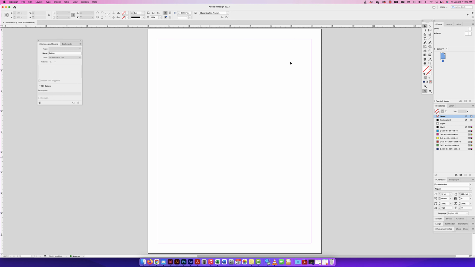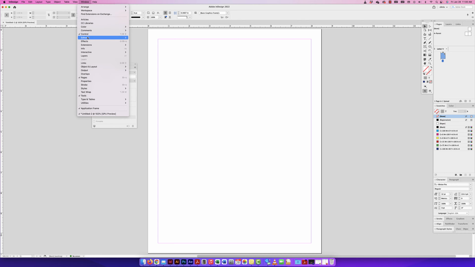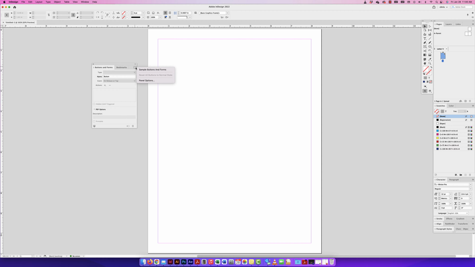Okay, we're going to quickly look at radio buttons. Now, I don't know about you, but on mine, when I click on Buttons and Forms, which can be found under Window, Interactive, Buttons and Forms, and drop down and click on Save Buttons and Forms, number one, it doesn't show up. Actually, it crashes my InDesign. So what I want to do is just make a quick custom button myself.